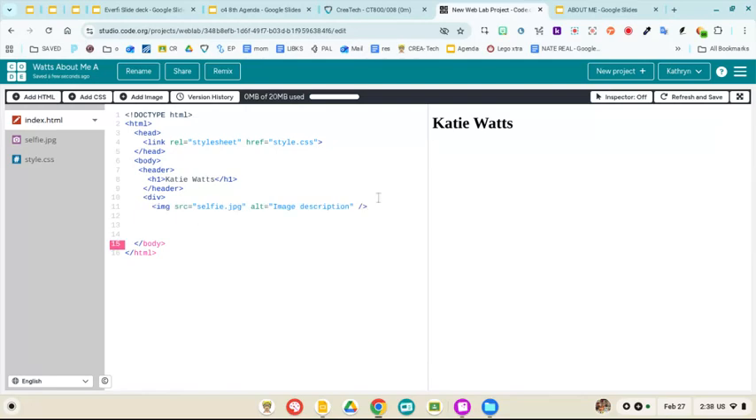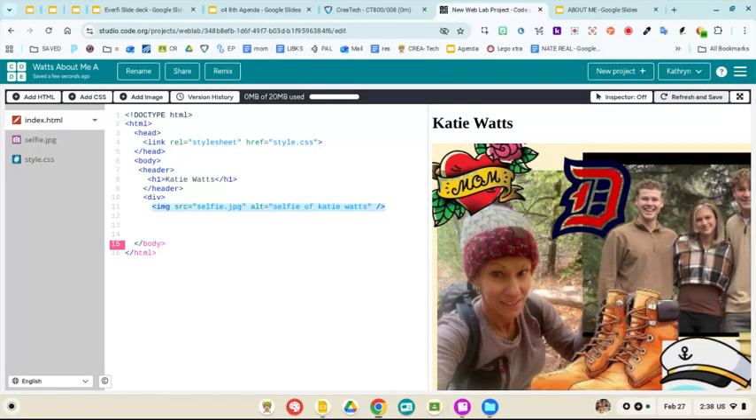to paste. Okay. We have to add an image description. This is for somebody who can't see our image if they're visually impaired, or if our code breaks, we describe our image. So, selfie of Katie Watts. Okay. Save and refresh. And then there it is.